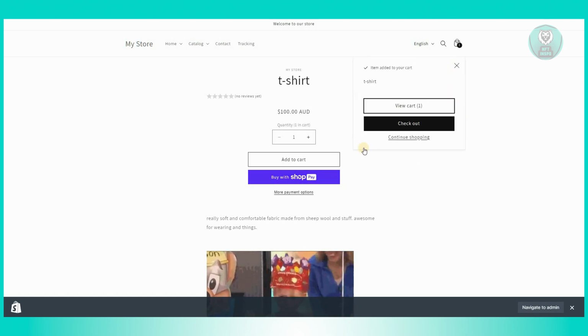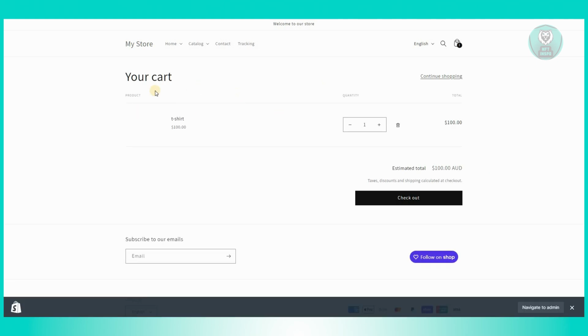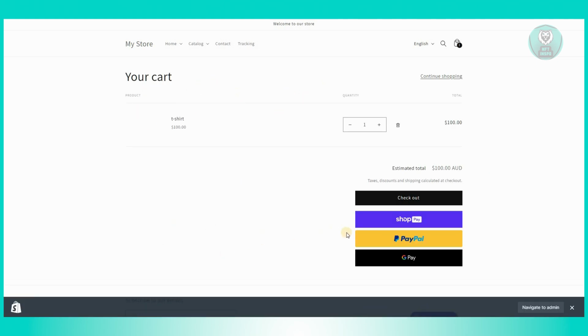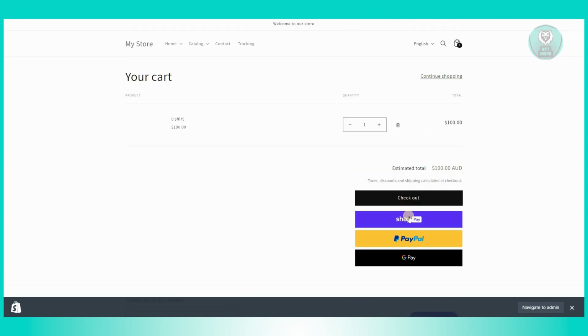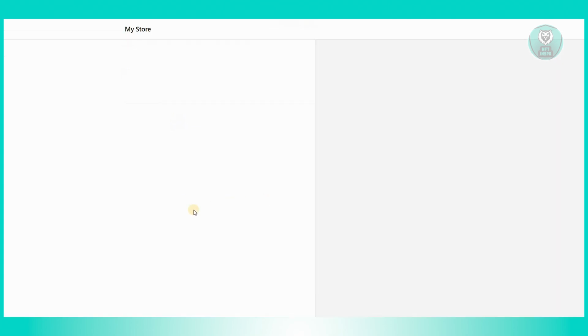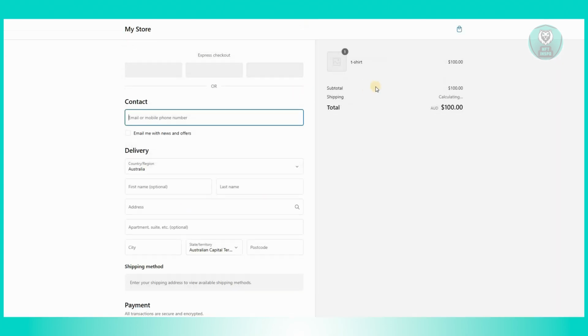Now you can go ahead and proceed with adding this to your cart, or even just proceed with shop pay. Since I already added this to my cart, if you want to buy other items, you can click on view cart here, and you should be able to see the other items that you have right now. In this section, you have the option to check out, or even proceed with shop pay, PayPal, or GPay.